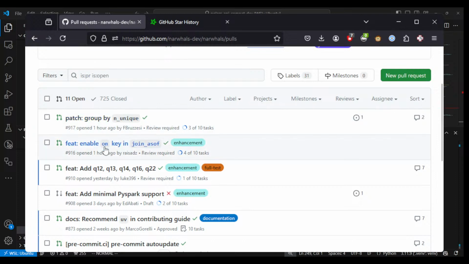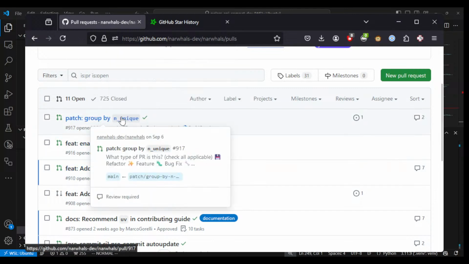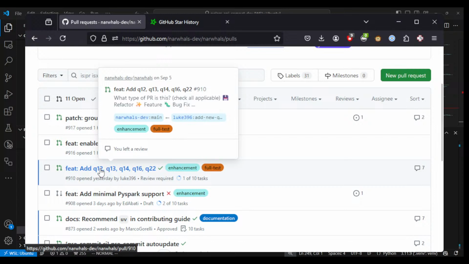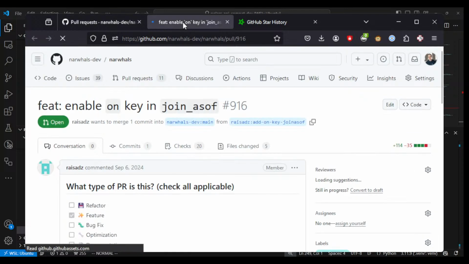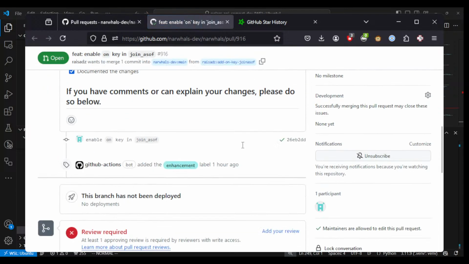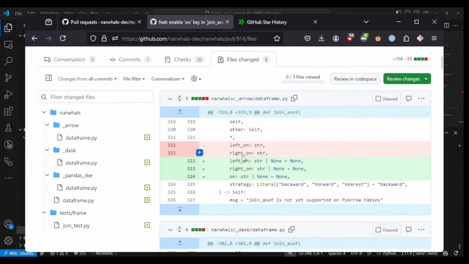Right, so we've got enable on key in join_asof, group by, and a bunch of TPCH queries. So I think if we merge the n_unique one, then that'll open up the door for the TPCH queries. So first let's do asof, because that's pretty self-contained. Right, so join_asof currently only supports left_on and right_on. So the idea here is to add on. And you either specify left_on and right_on, or you specify on, but not both.